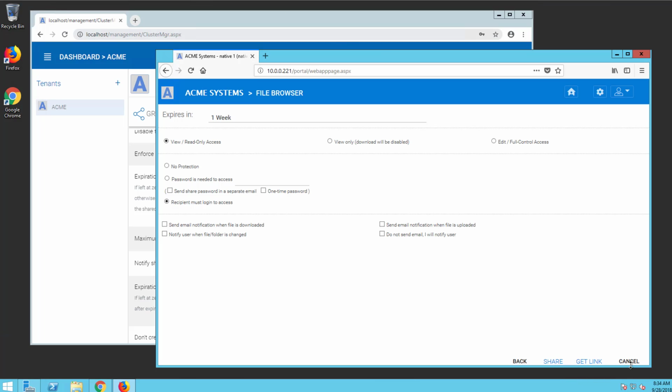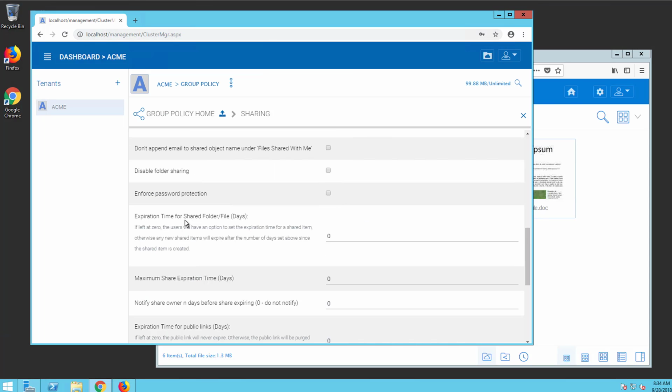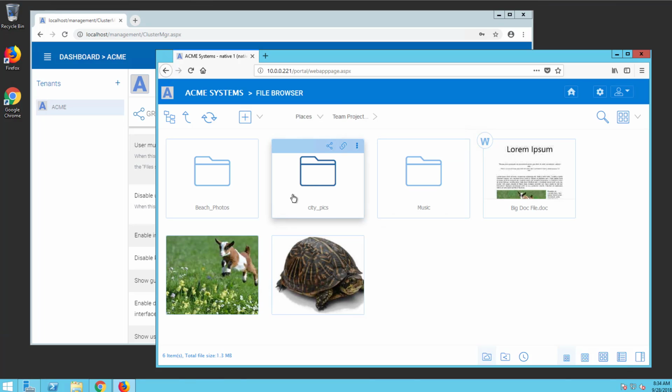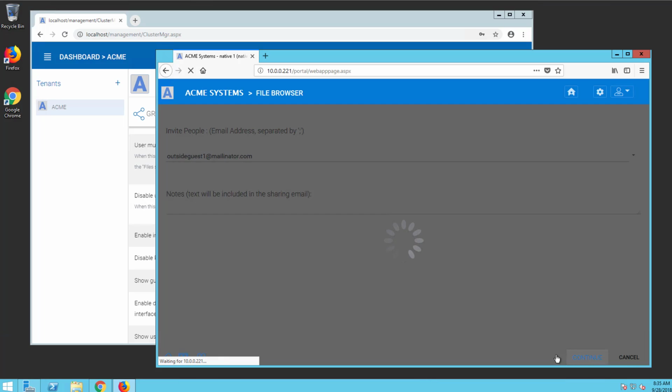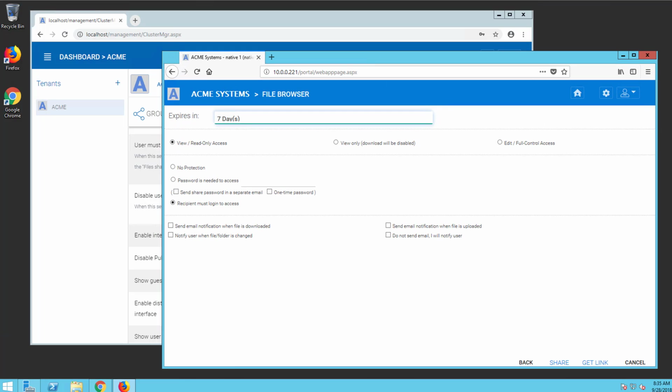So I'm going to go back over here, and I'll cancel that. I'm going to go back over here and set my expiration time in days to 7. Okay, we'll hit save. And now I'm back over here as my user, and I want to share that music folder again. We'll leave that the same. We'll hit continue. And now I can go 7 days. I can't even modify this because that's how many days I want to give them to access the share.